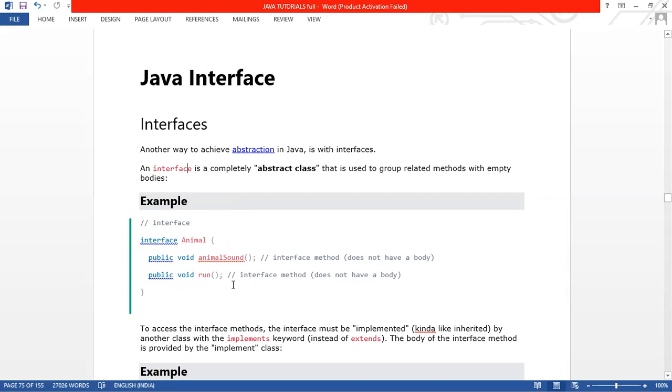And what is an abstract method? An abstract method means the method you are declaring should not have any body. You have to provide that body. Where do you need to provide it? In the subclass, the class that is inheriting that particular interface. Under that class, you need to provide the method body, the abstract method body.